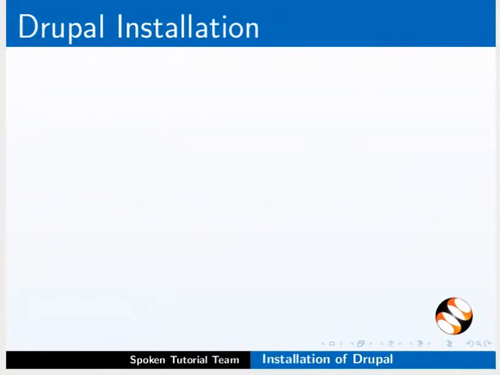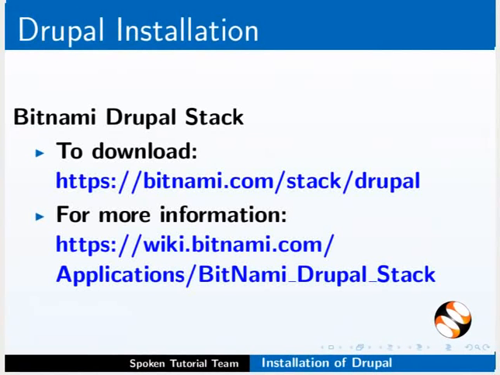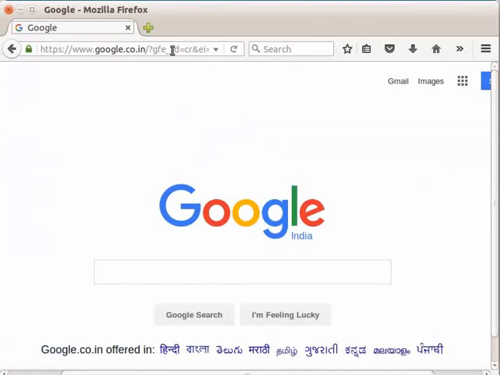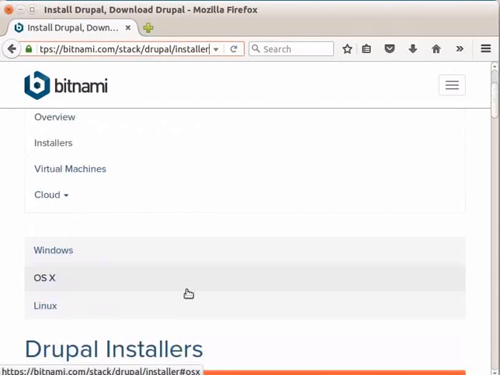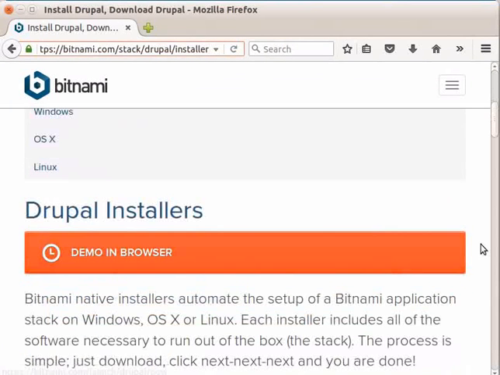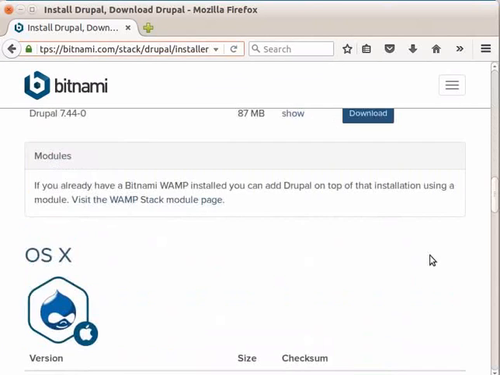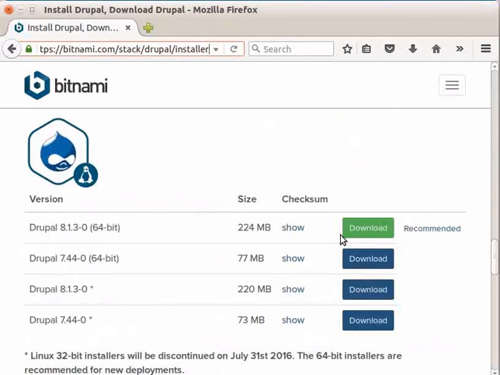There are many ways to install Drupal. For this tutorial, I will use Bitnami Drupal stack as this is a very simple installation method. Let's open our preferred web browser and go to the URL shown. Scroll down and check installers for Windows and Linux operating systems.